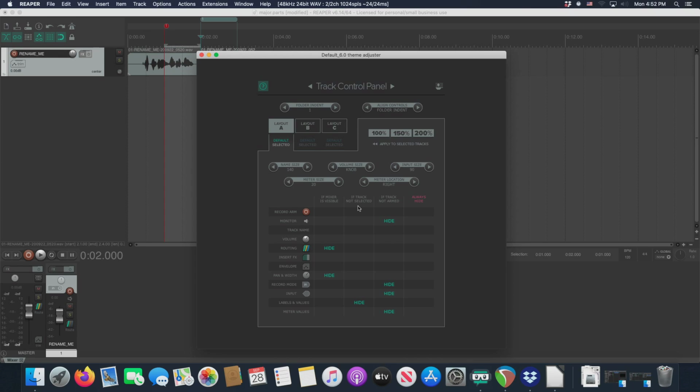If the track is not selected, hide labels and values. What does that mean? Note here, this indicates where this volume knob is located, and center is where the pan is at the time. So if I unselect, you'll note they disappear. That's because if track is not selected, which it is not now, then hide those values. If I select it again, they appear again. If the track is not armed, hide all kinds of stuff. But if it is armed, don't hide it.